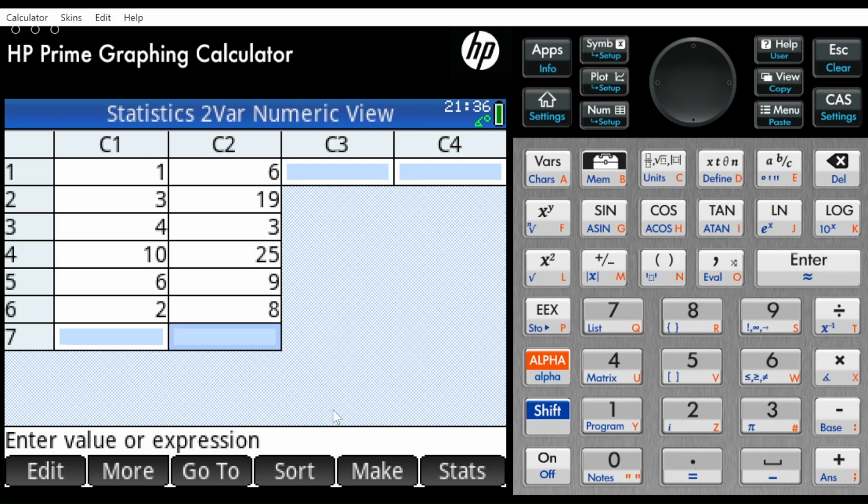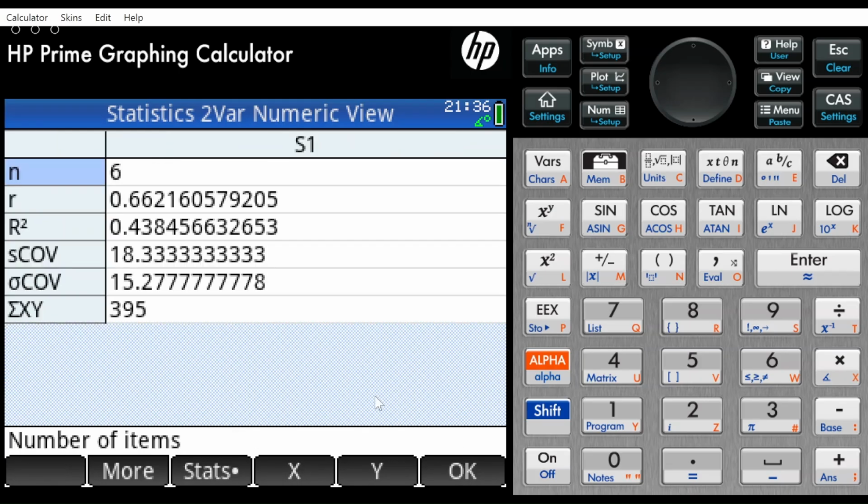This app requires data to be input in two columns since this is for correlation. So one column is for the independent variable and the other will be the dependent variable. So here are some values. Now you can press Stats and here you can see the correlation analysis such as the R value, and this is the R square value.